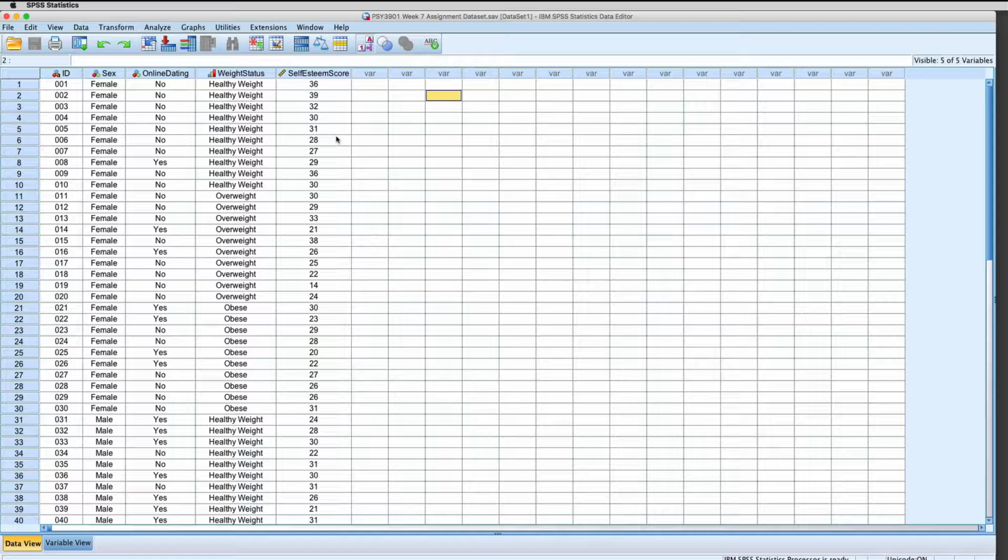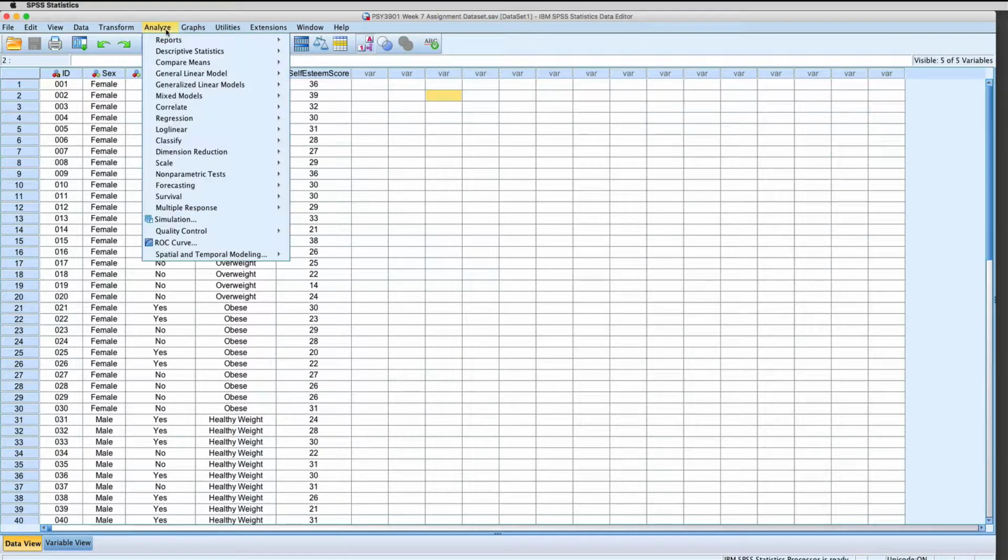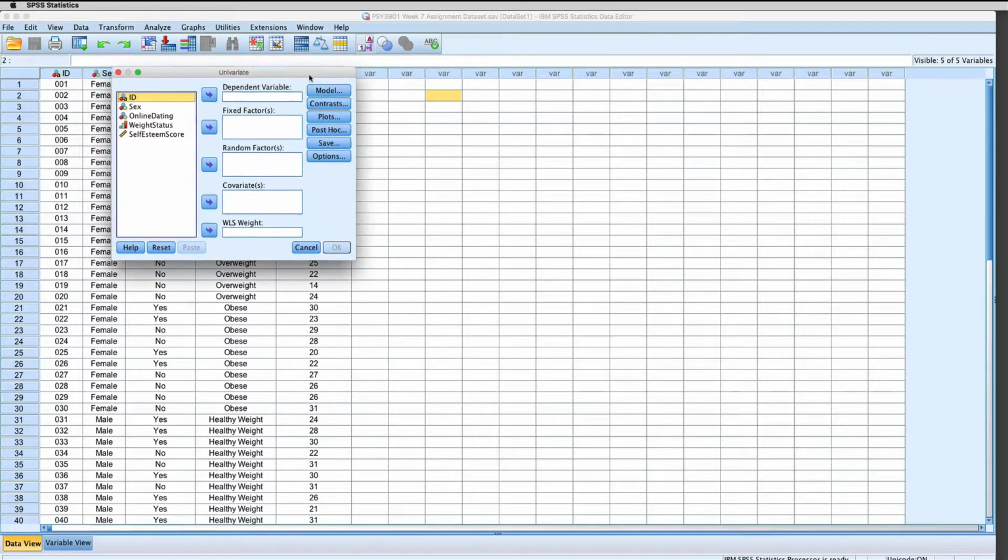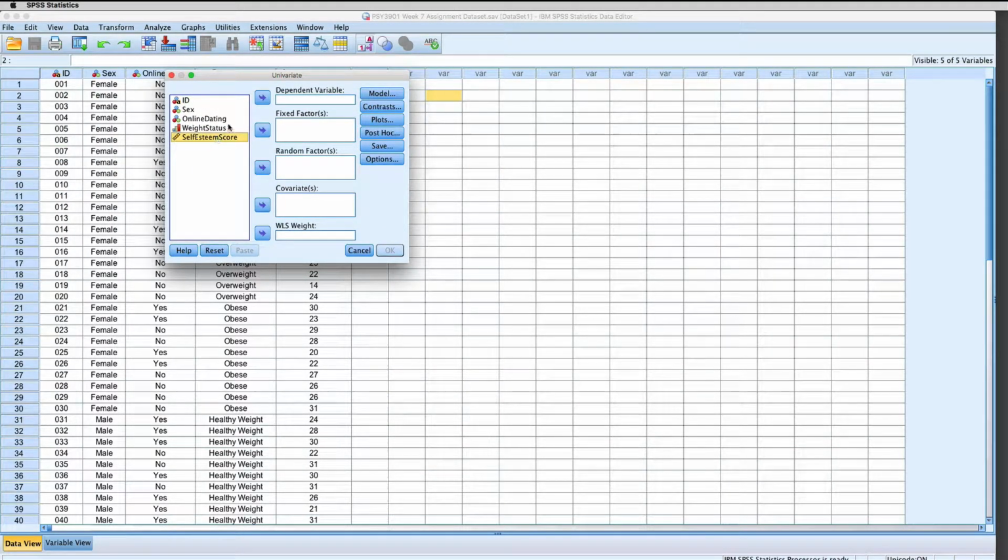So first, let's set up our ANOVA in this case. We would go to Analyze, General Linear Model, and then select Univariate. Again, since both of our factors are between subjects, this is the appropriate test to run. If one of them were within subjects, we might go to the Repeated Measures ANOVA dialog menu, but we're going to use Univariate here. In this case, I'm going to move self-esteem to our dependent variable.